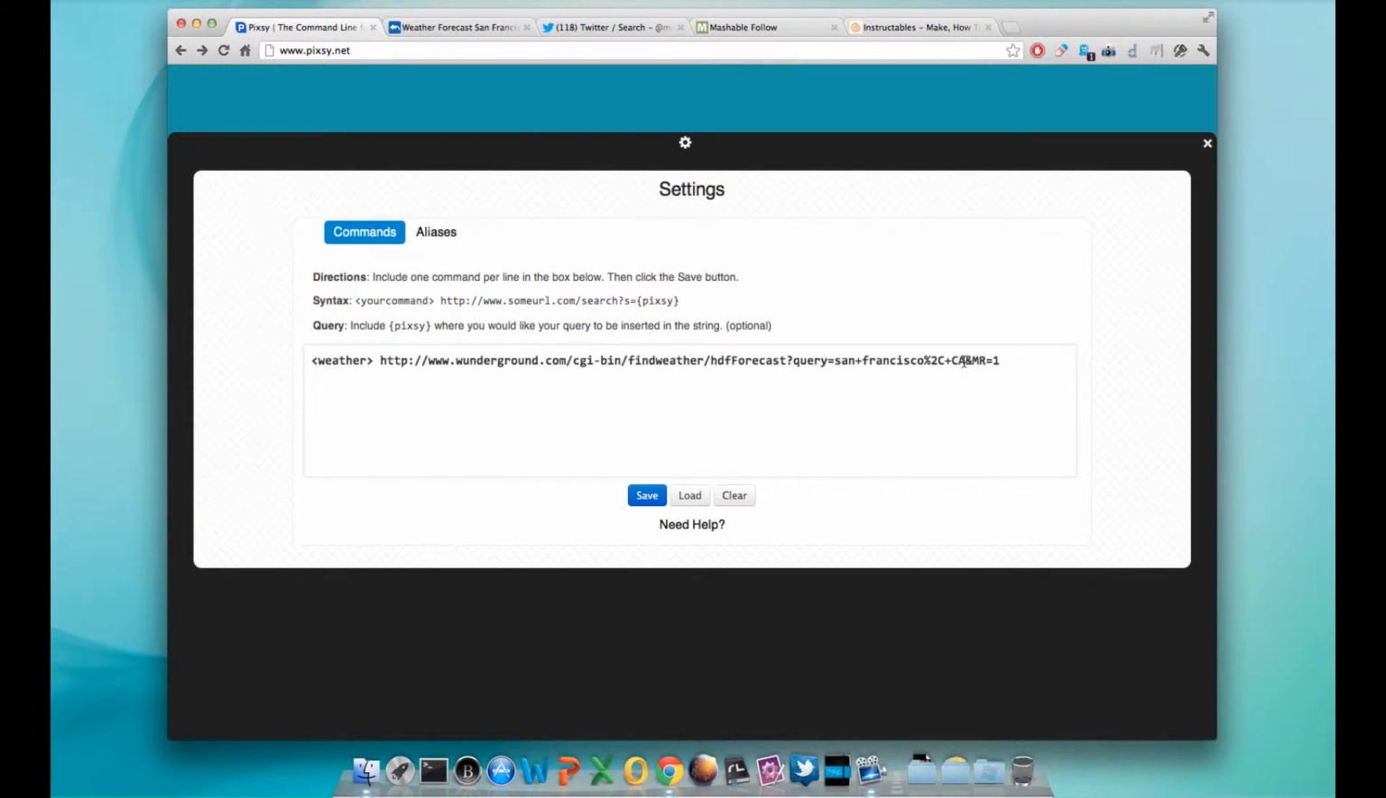Enter a space after that, and then let's put in the URL. What we want to do is replace this area in the URL with this optional placeholder that's the open bracket Pixsy close bracket. And what that means is that Pixsy will replace whatever search term you put in the command line after your command with that search term. So we'll get rid of San Francisco, California, replace that with open bracket Pixsy close bracket, leave the remainder of the URL in place, and then let's hit save.